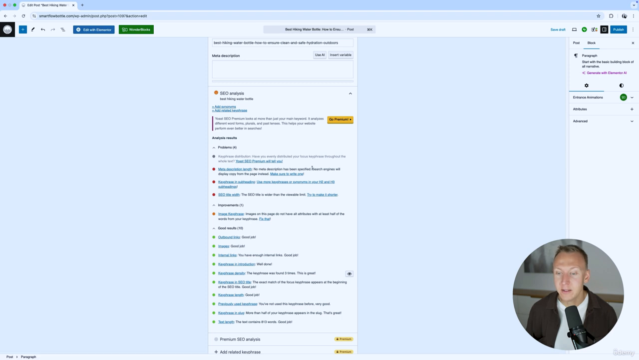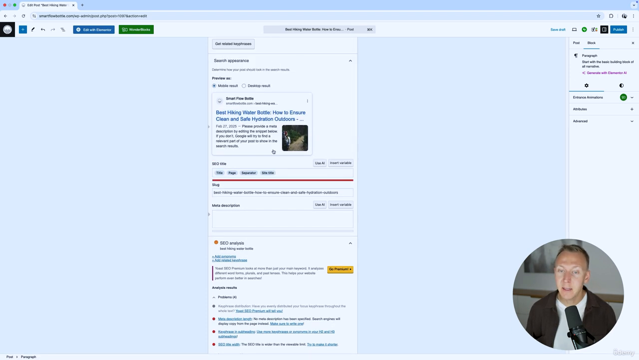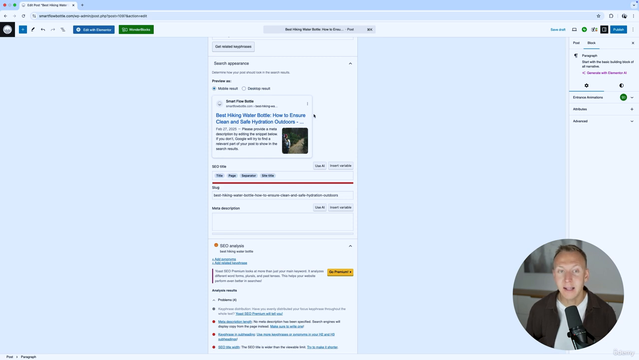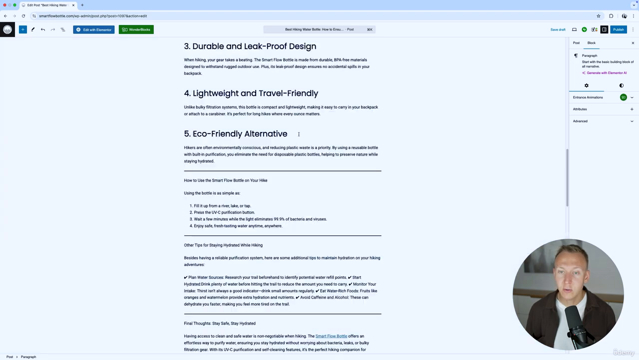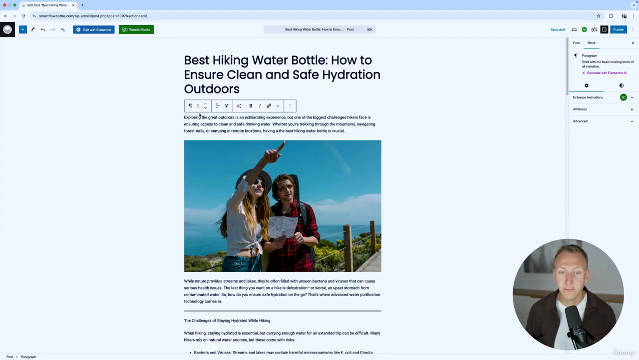And then we have the meta description. No meta description has been specified. Search engines will display a copy of the page instead. The meta description is this part. This is the actual search result, the way it's going to be looking in the search engines. And if you don't write in a meta description yourself, which is this part, then it's just going to grab the first introductory phase, this part from your website. And that's not going to be optimized for the search engine. So what we want to do is write our own.